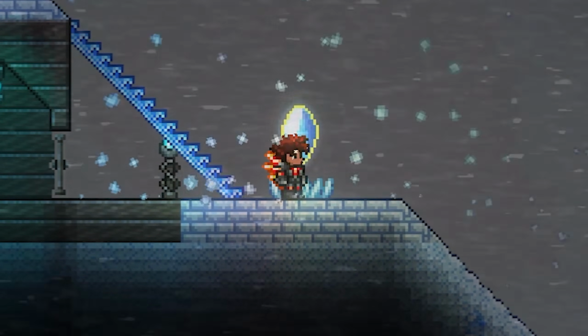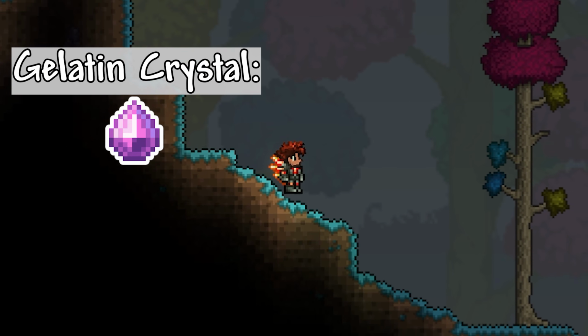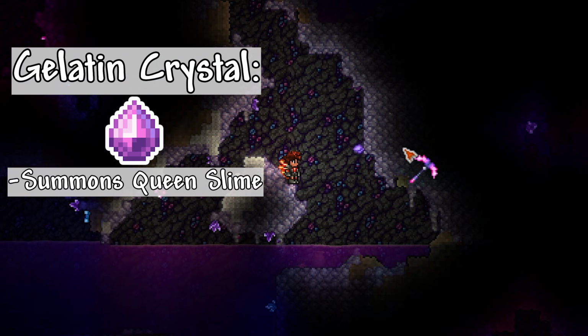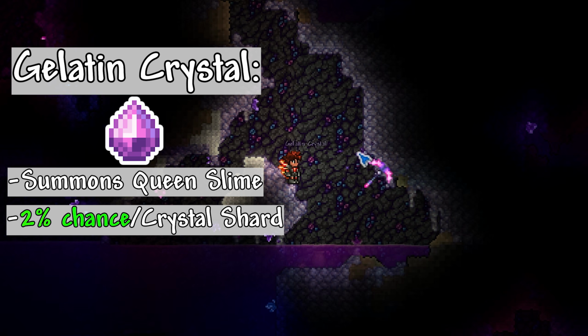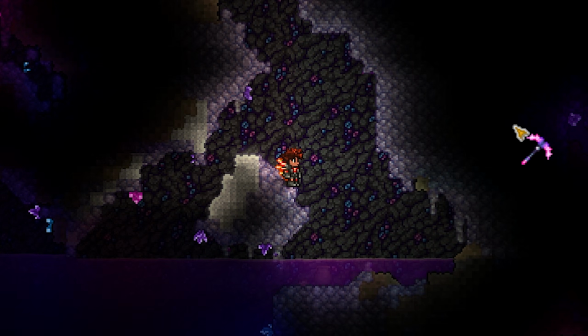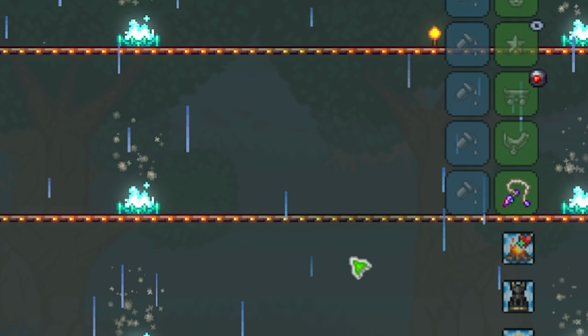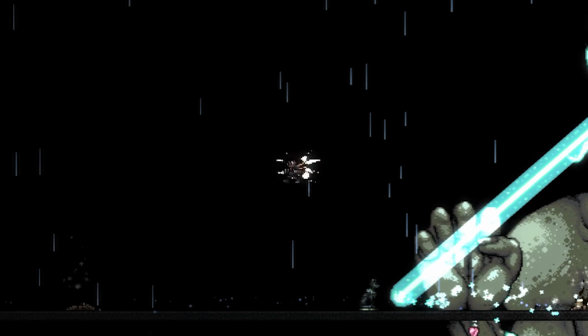In order to actually get the Hook of Dissonance, you do have to get gelatin crystals to summon the Queen Slime. This means you have to find them in the underground hallow biome. They are a bit rarer than crystal shards, but not that bad to get. The slight advantage you get when you have a hook is that you don't have to switch to it. It's not an item in your hotbar. Essentially, you will be able to use it more quickly in tight situations.